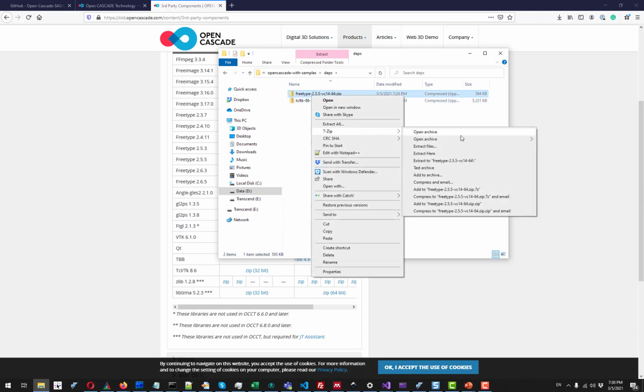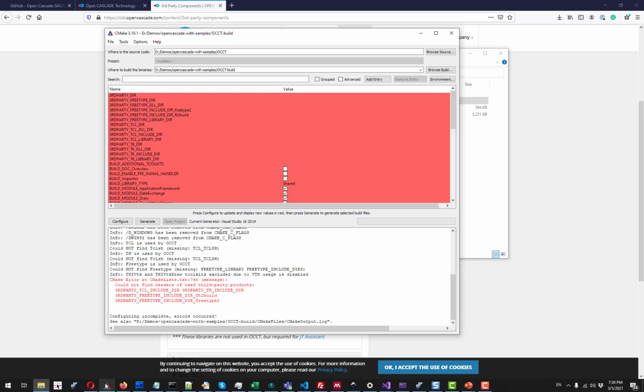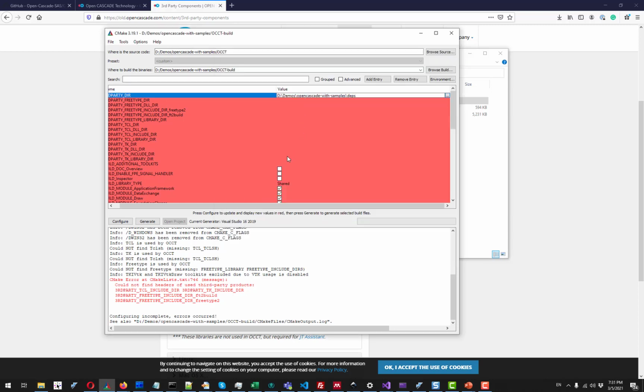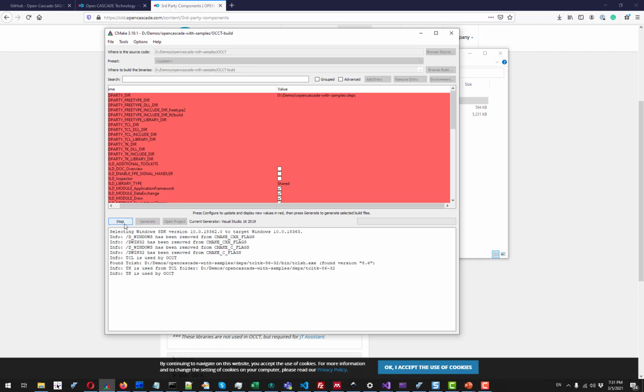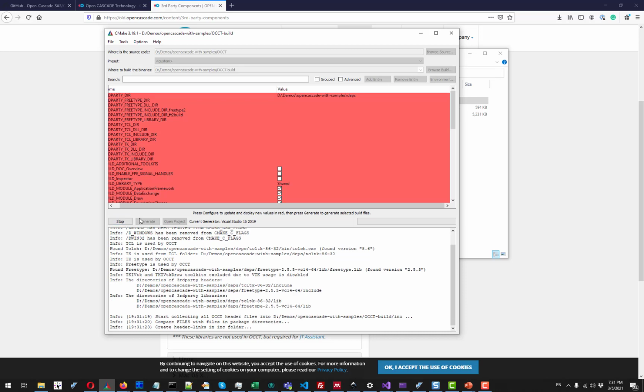Then we can unzip. And I think we are good to go. So let's come back to CMake then and specify as this third party dir here the folder with our unzipped archives. Already here in CMake we see that we will have to specify these FreeType, Tcl and Tk libs, which is basically what we already have. So let's hit this configure button and wait for a couple of minutes probably to make the configuration process done.